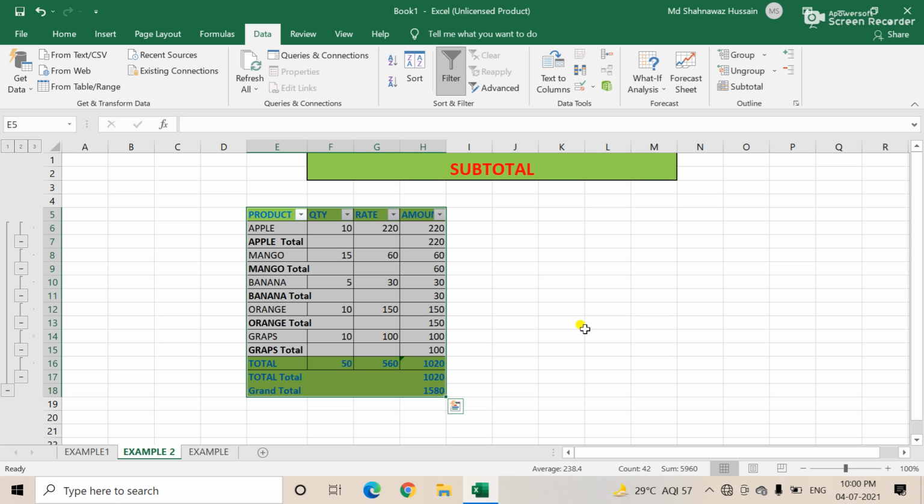So all of you see, let's check. Okay, apple the amount is 220. See, the mangoes total 60, bananas is 30. Yeah, banana is 30, right? And the orange 150, grapes 100 and the grand total. Okay, grapes the total is 100. Here you see the same total and grand total.